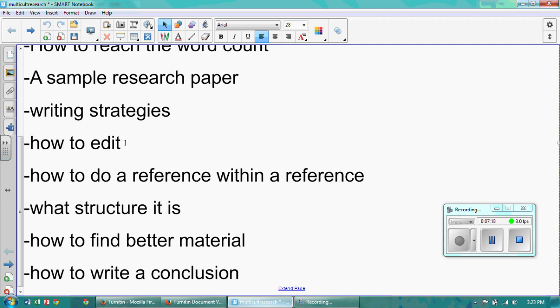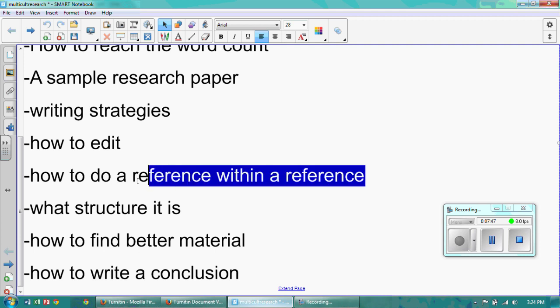How to edit, I would read through your paper out loud. I would definitely find a friend to read it, and I would definitely find an adult other than me to read it before it's submitted. And make sure all your subtopics meet your thesis statement. Everything is connecting back to your overarching thesis. So making yourself a little checklist might also be helpful. I will find out who this is, who wants to do a reference within a reference, and we'll talk individually.